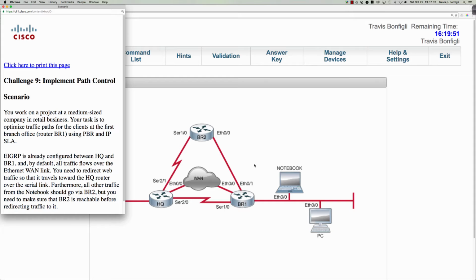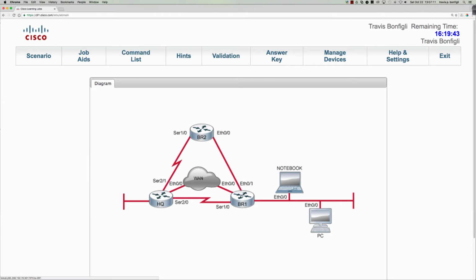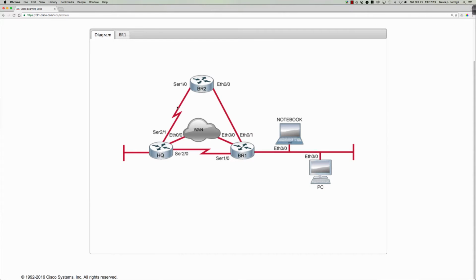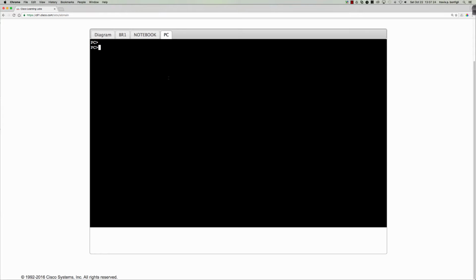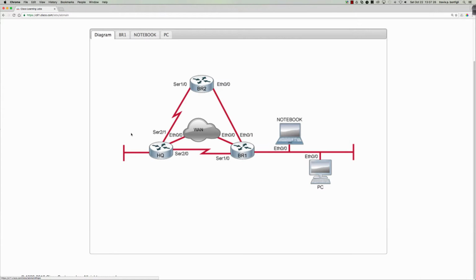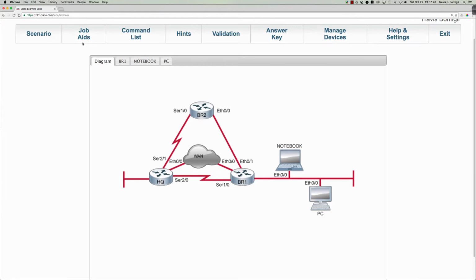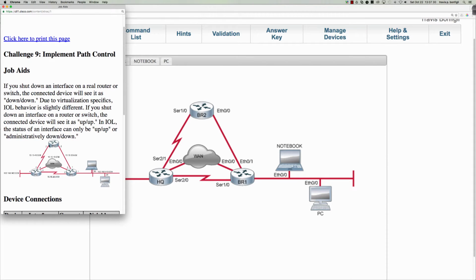The first thing that we're going to do is basically very straightforward, 3 steps to take care of the web traffic. So let's go ahead and jump on branch 1. And it looks like the majority of the work is probably going to be on branch 1 here because this is where we've got the notebook and the PC. So let's pull branch 1 up, but then I'm going to get the notebook up here as well as the PC. And so from the PC, let's get the job aid up and see what the IP is.